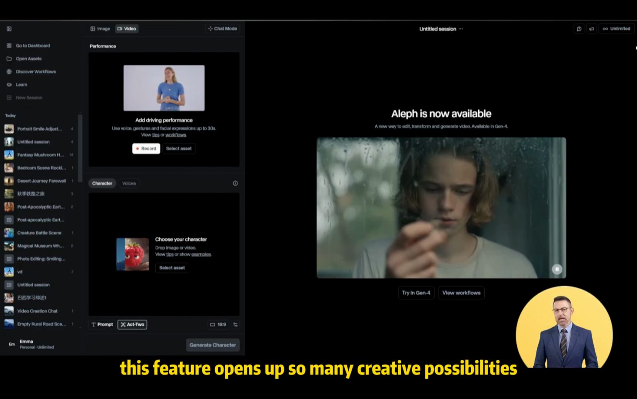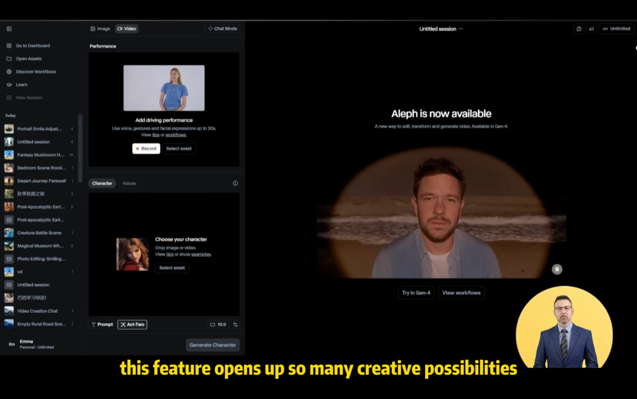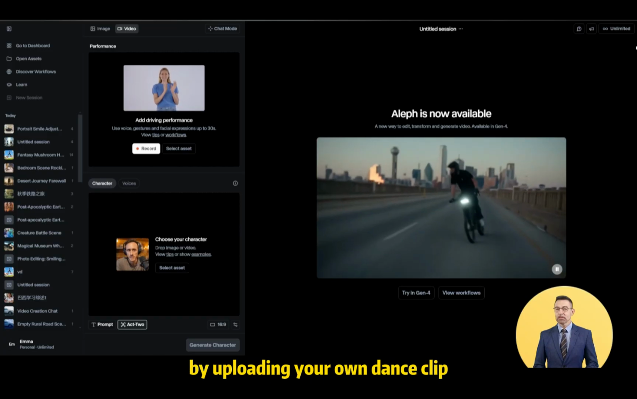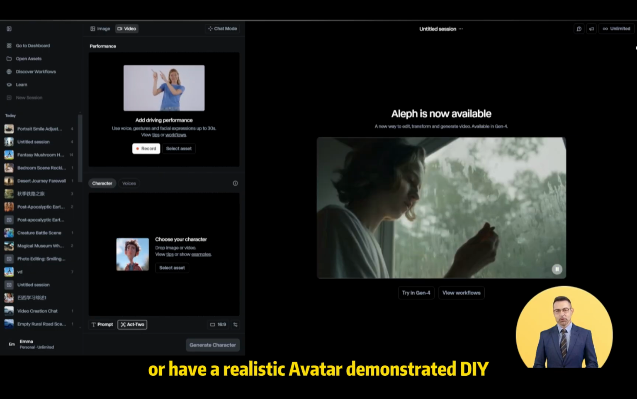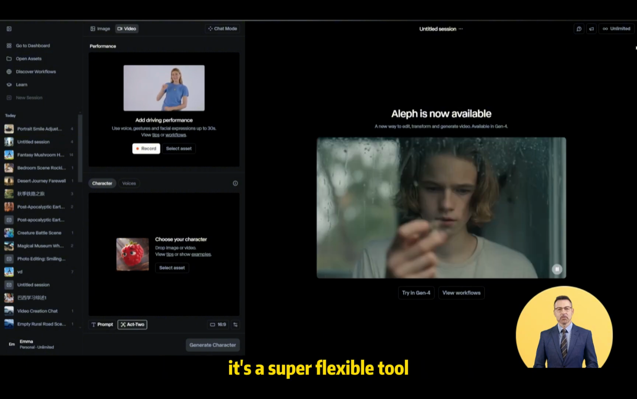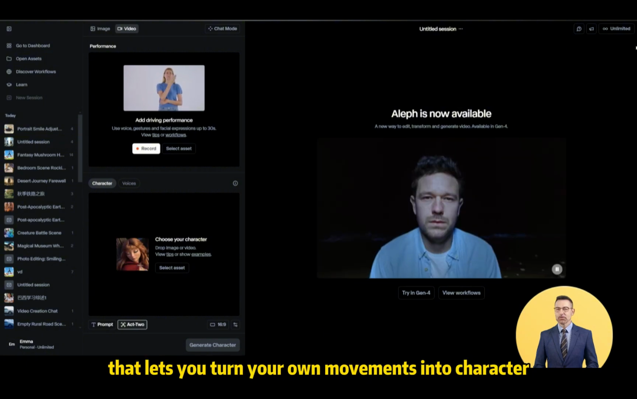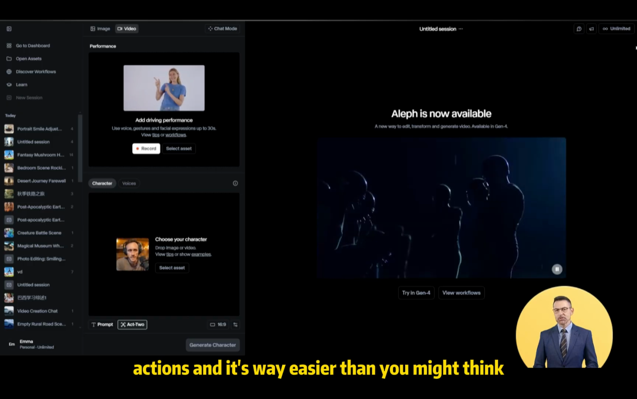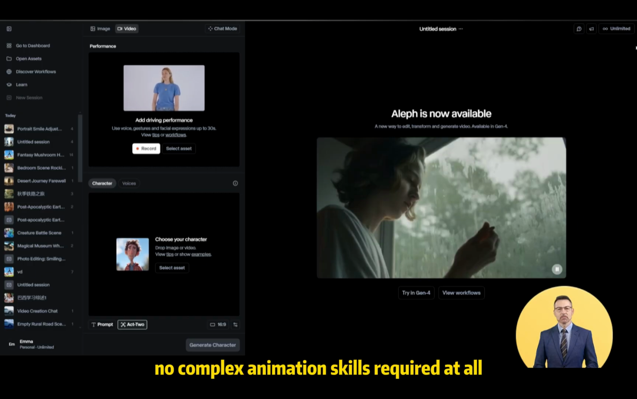This feature opens up so many creative possibilities. You could make a cartoon character dance to your favorite song by uploading your own dance clip, or have a realistic avatar demonstrate a DIY step by uploading your own hands-on video. It's a super flexible tool that lets you turn your own movements into character actions, and it's way easier than you might think. No complex animation skills required at all.